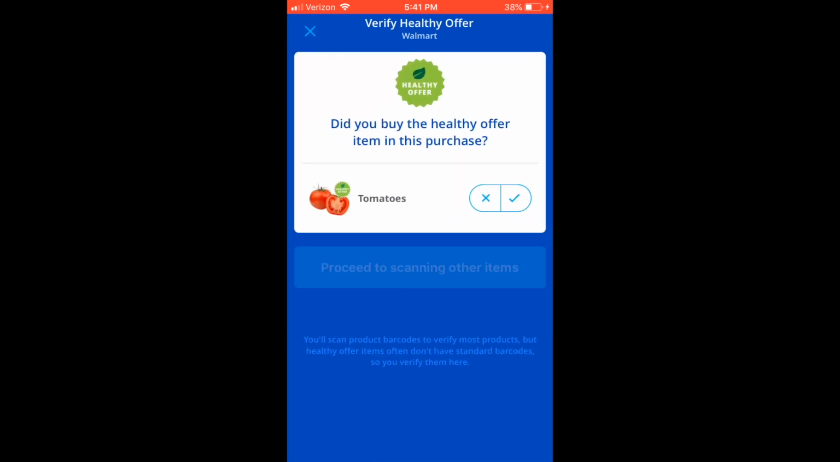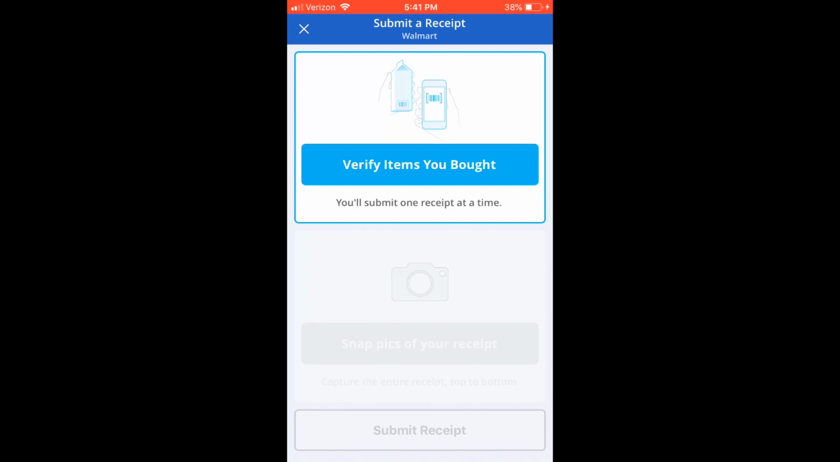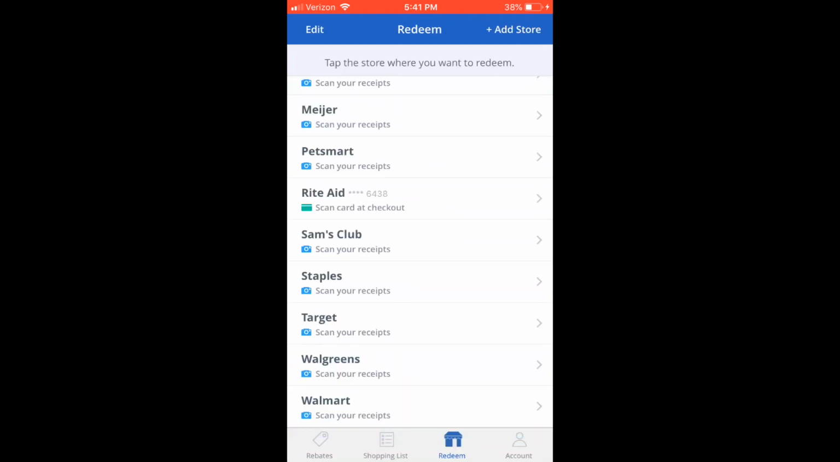Click verify your items. You'll scan the barcodes of the stuff you bought, and once that is done, you will click snap pics of your receipt. You will take a picture of your receipt, and they will review your receipt and credit you the money. That's plain and simple. You just have to have the offers loaded.